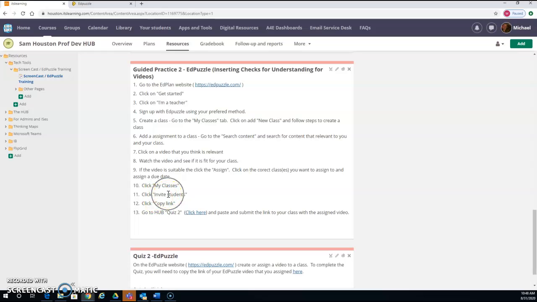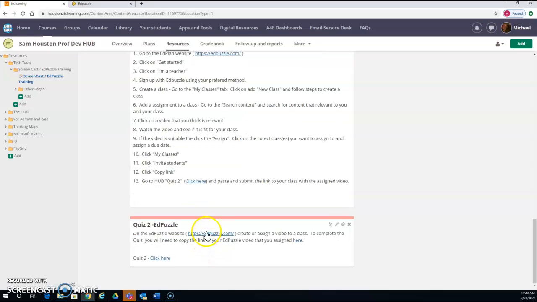So on step 11, I'm going to ask you to click on invite students. 12, copy the link. And then you're going to go and click here, or you can click here or here. All these links take you to the same spot. And that's where you can put this link into this quiz area. So let's go back to the EdPuzzle website and complete these last steps.